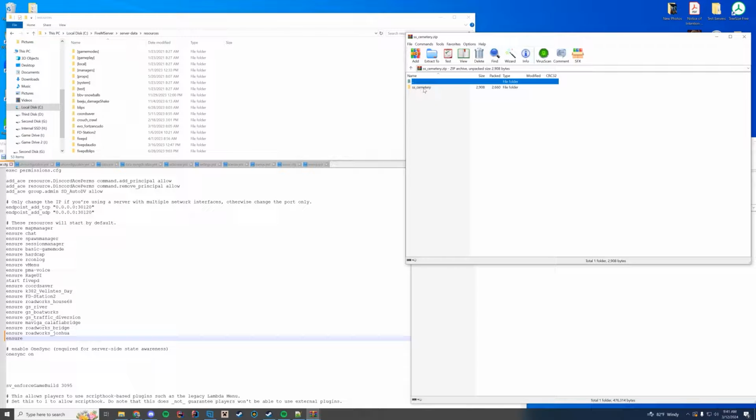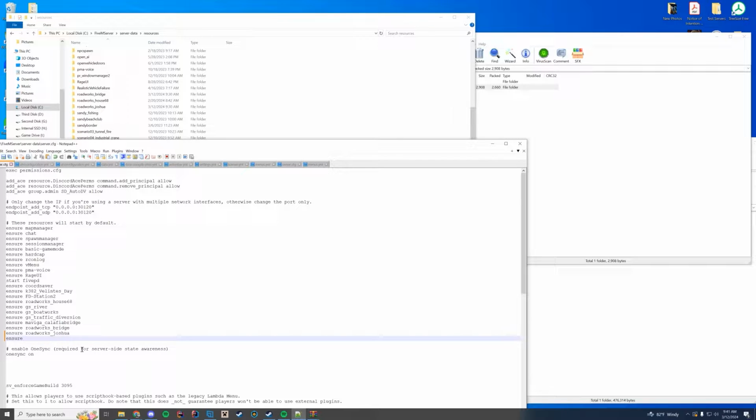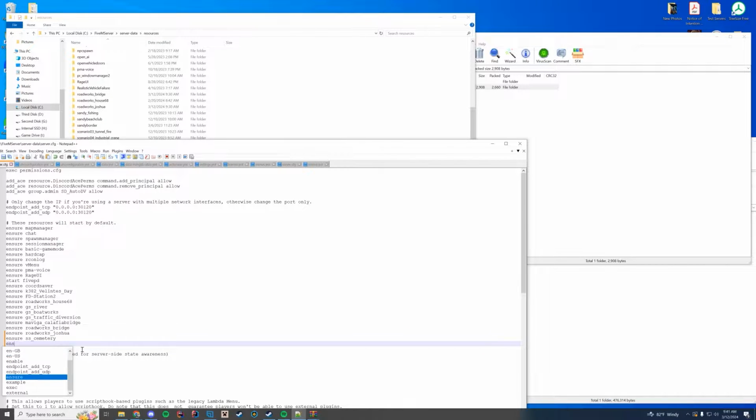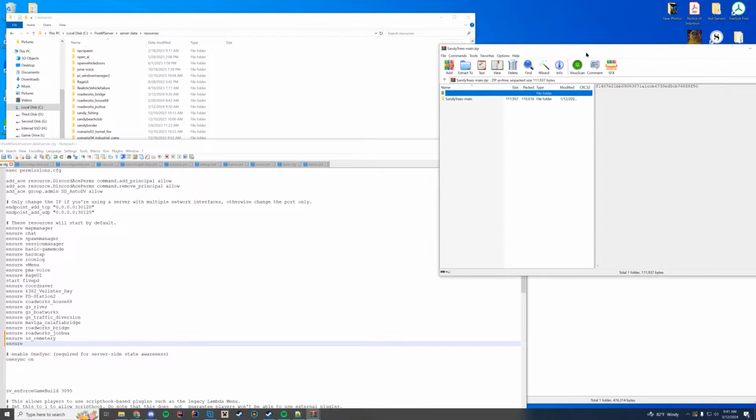So this first one, the cemetery, you can see in here, you have all the files. So we know we don't have to rename the folder. We don't have to do anything. This one's a simple drag and drop. We're going to right click, rename, just copy the name. You don't have to do anything else, and paste it in where we typed in ensure. We'll get our next line ready. We can now close out the cemetery. Very easy for the first one.